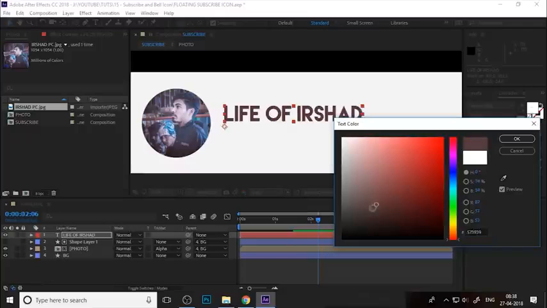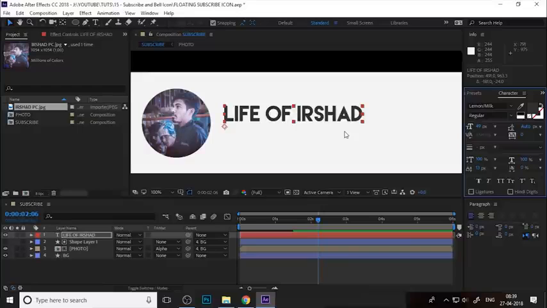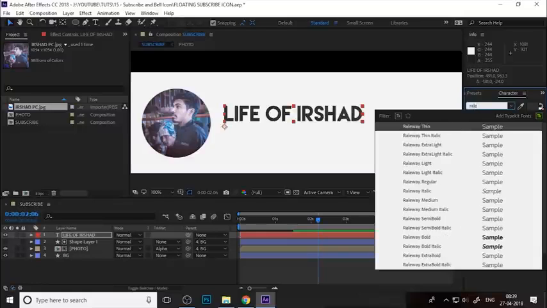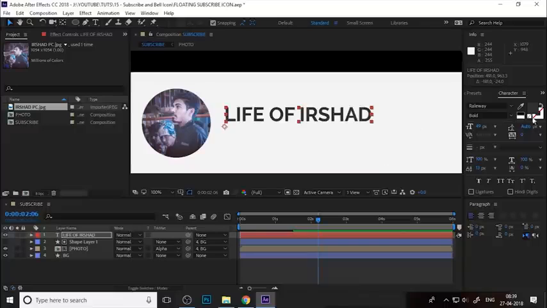So just create a text and change the color to a light dark. Also you can change the font. I use Raleway because it's the best UI font, and make it more bold.